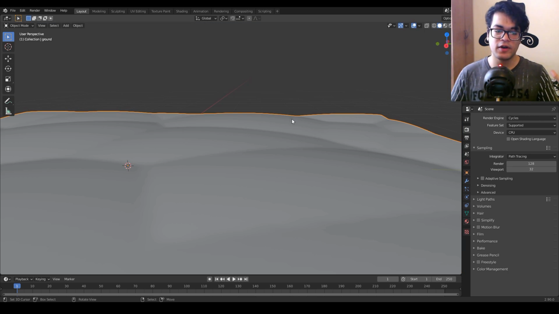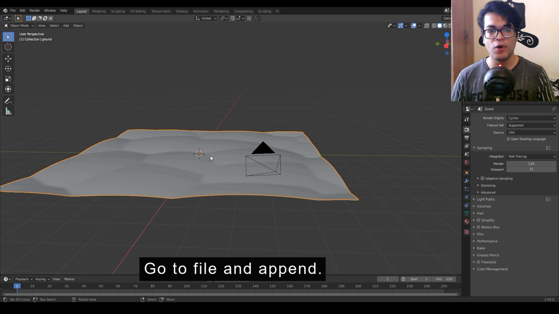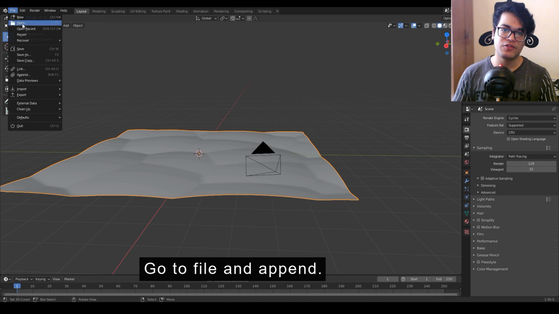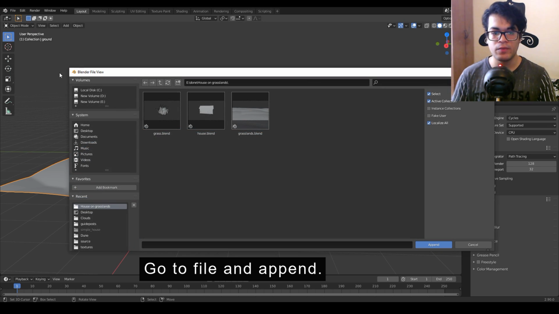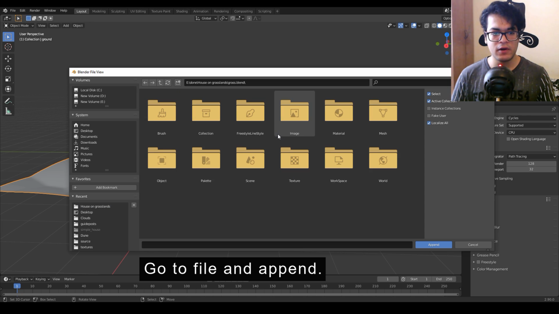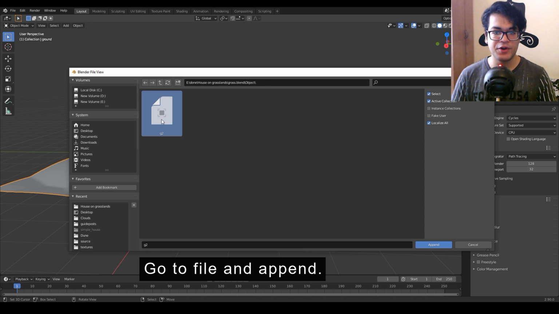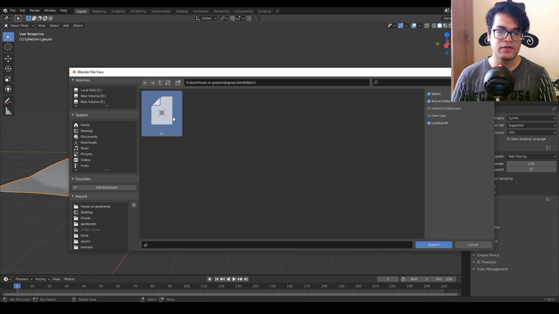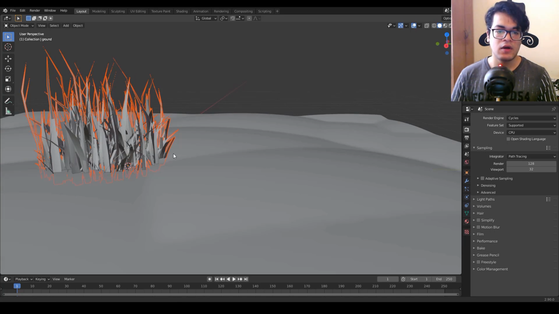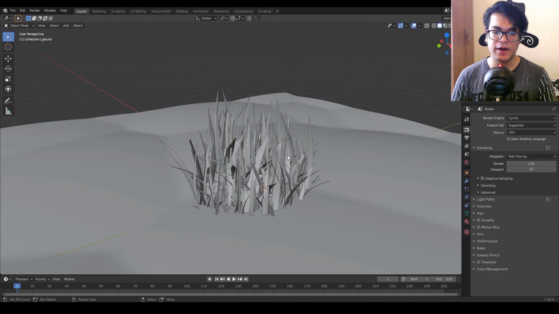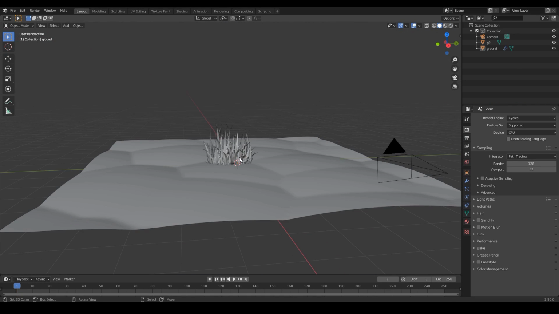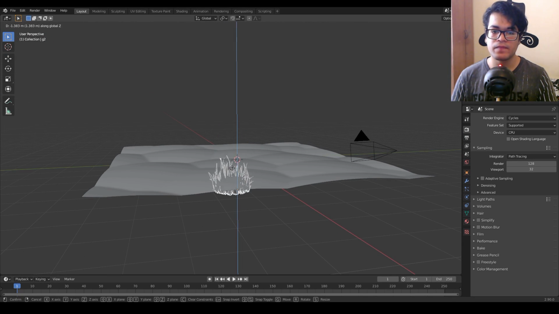Now we are going to import the grass model. If you want the model that I am using, I'll leave a link down in the description, so you can go there and check that out. So just go into the object folder and select that G2 grass one. Make sure that the active collection is selected and just hit the append button. And after appending this, as you can see, we get a mesh. Just move the grass down.